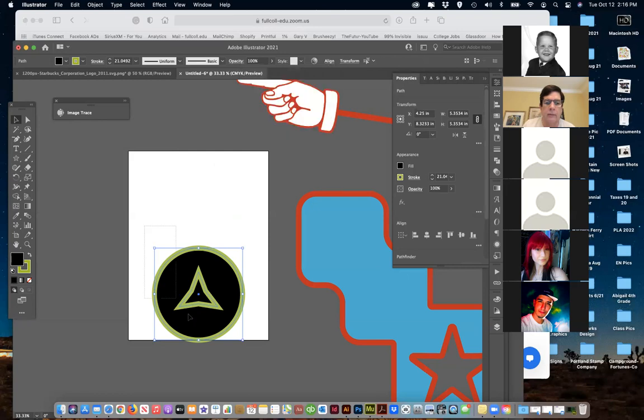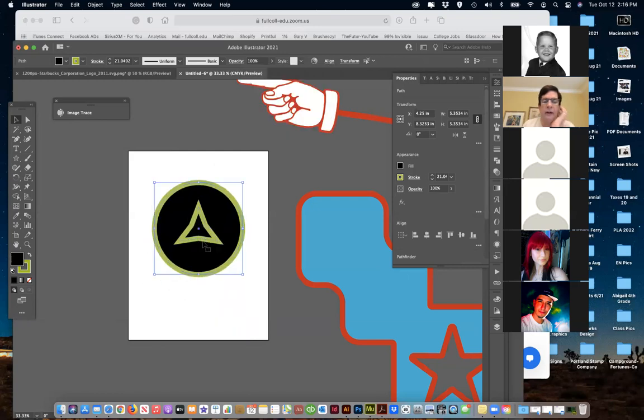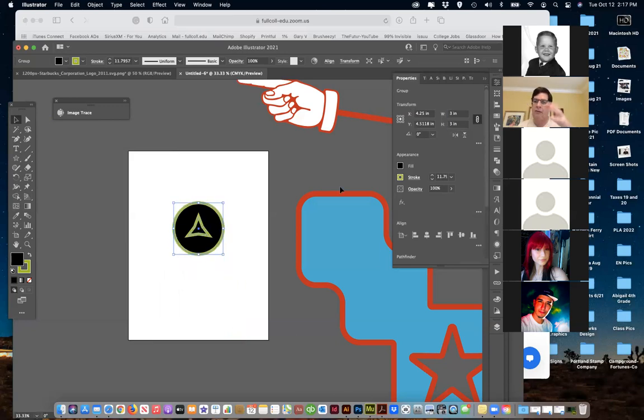Okay. So we have that there. And again, then I would make this whatever size I want. So I've just kind of selected them all, or I would probably group them to make sure they're staying together well. And then come back over here on my properties panel, hit 3, boom. Everything scales proportionally. It's now a 3 inch by 3 inch circle, and I'm good to print. I'm good to go.